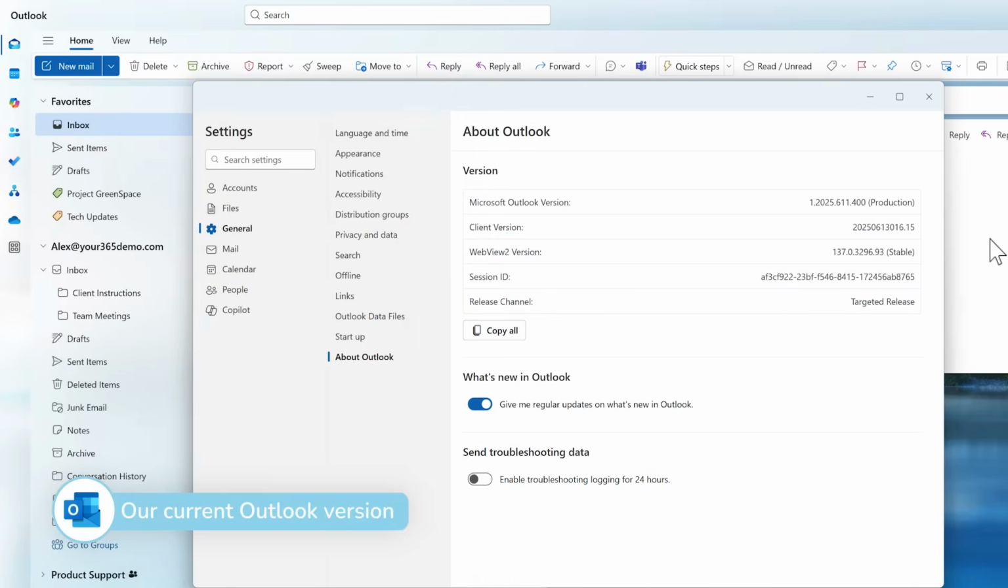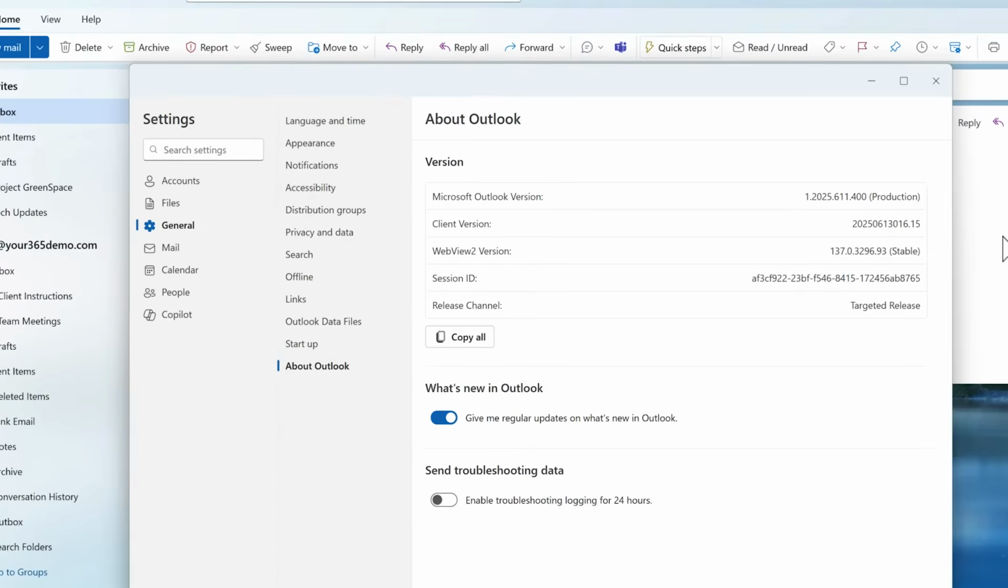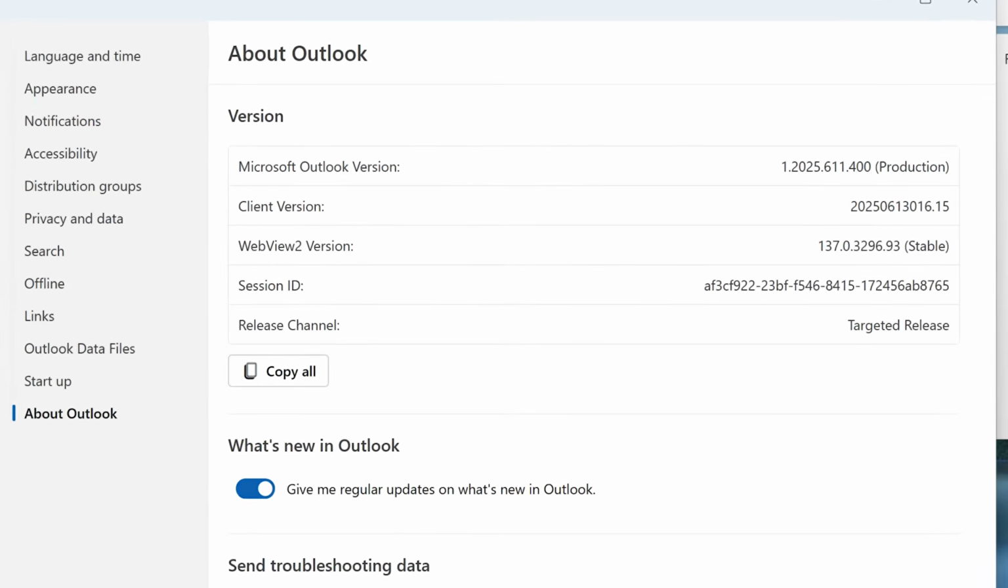So you join me inside the new version of Outlook. And before we get started with answering some of your questions, I know you may be wondering, what version of Outlook are we running today?